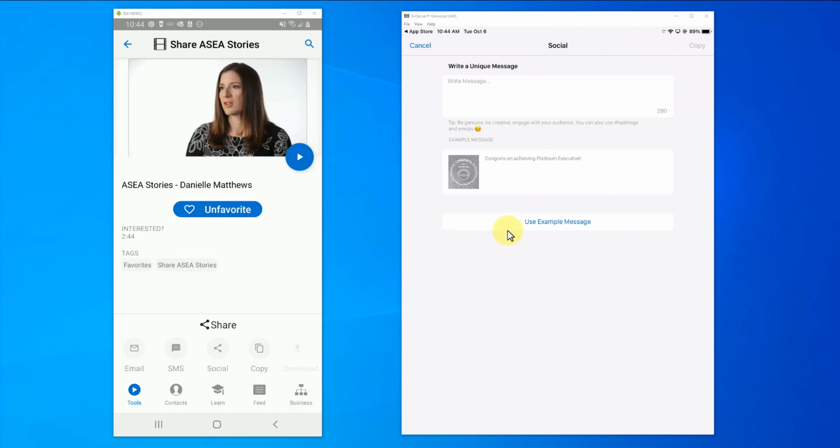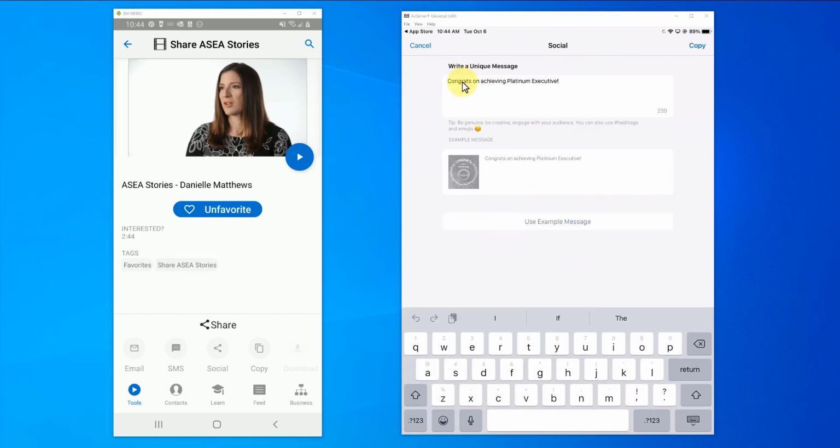Now we can click on this Use Example Message button here, which will then pull up this text and say, congrats on achieving Platinum Executive. You can then add a unique flair to this. What I mean by unique is, if you were to try and copy this and post this on Facebook, it would not allow you to post it because it is not a unique message. Facebook is very particular on having it be a unique message so that they can flag it properly as spam.